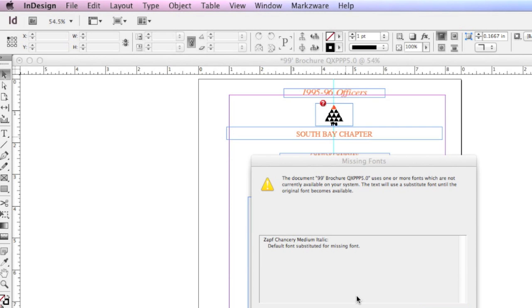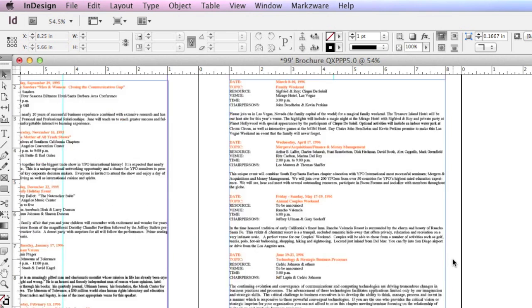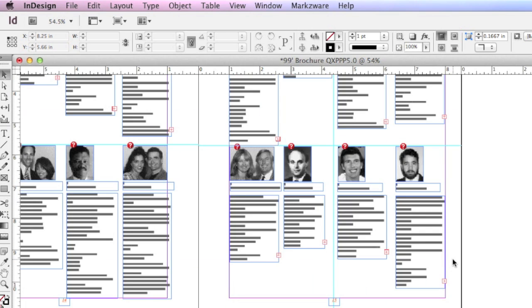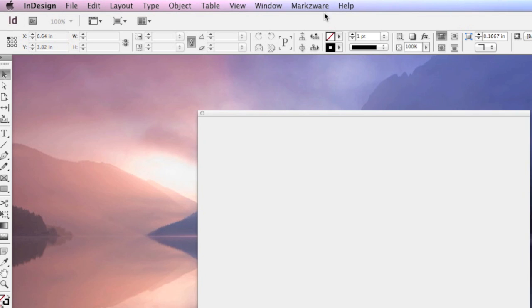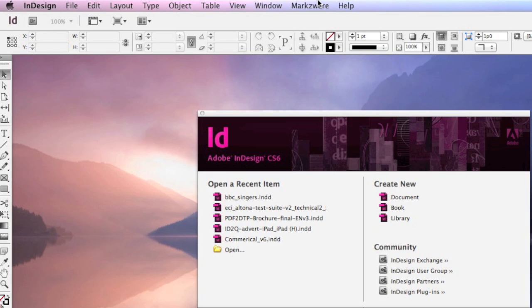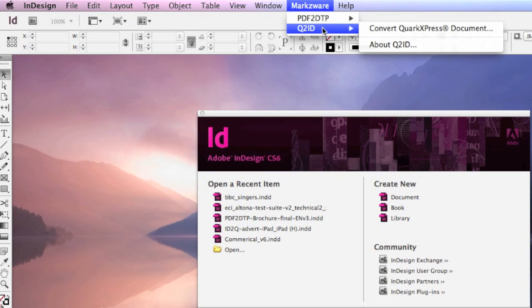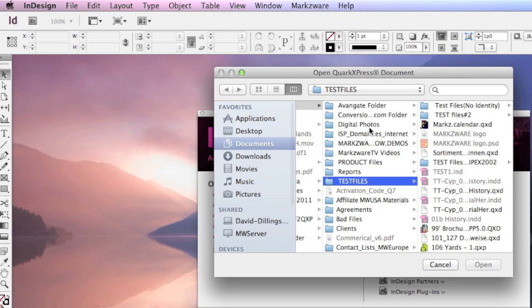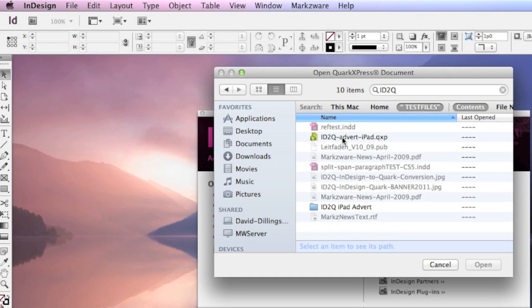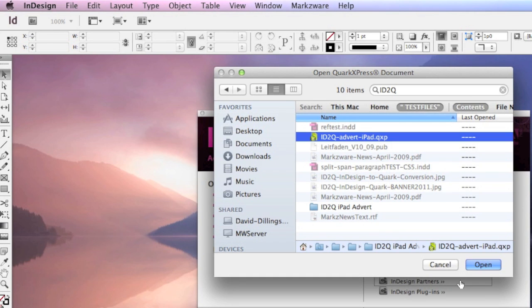Alright, this is a bit of an older file that we've used for years giving flight check demonstrations. So let me now show you a more modern file. In fact, this file was generated in Quark for the new iPad, for generating an iPad publication. So let's go convert QuarkXPress document again, and we'll select that document. So there we see the file we need to convert. Quark 9 file. We select it, and we hit open.